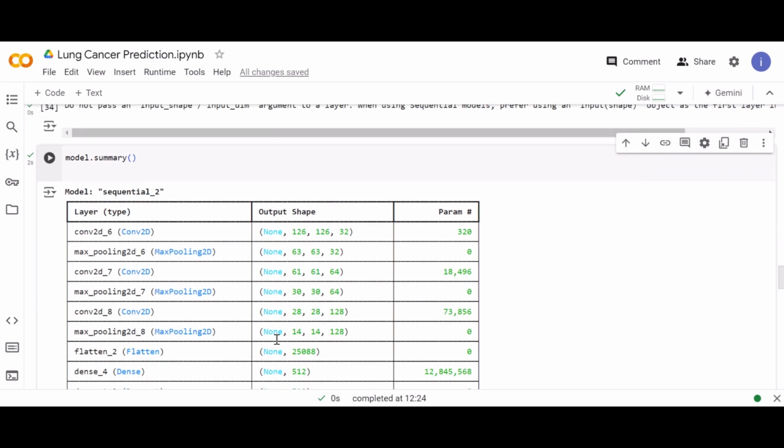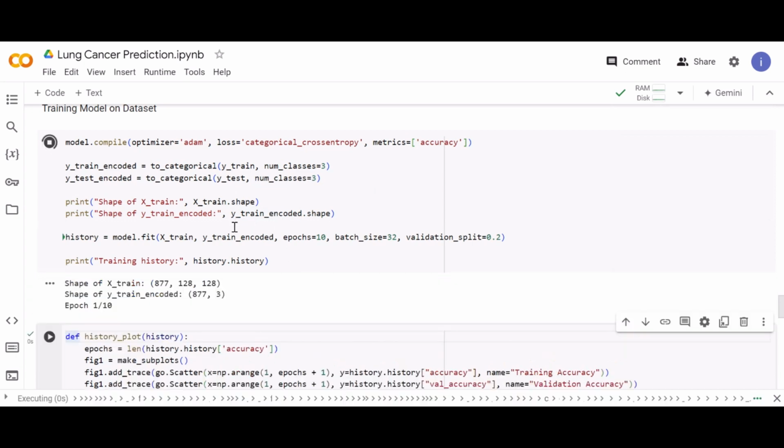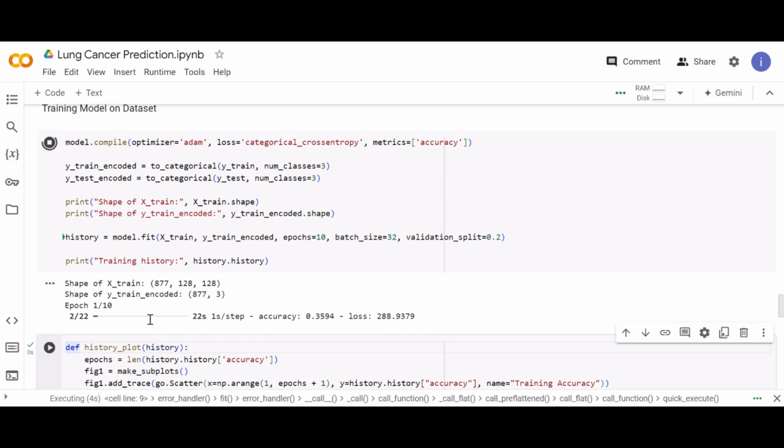Now, this training can take some time depending on your hardware, but it's crucial to ensure that the model generalizes well on unseen data. Okay, so let's try to train the model. Now, this will take time, as I said earlier. So once it gets completed, I'll get back to you.